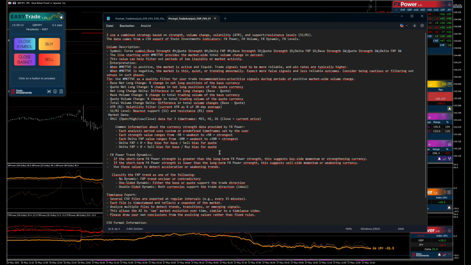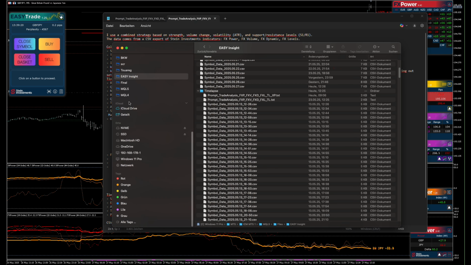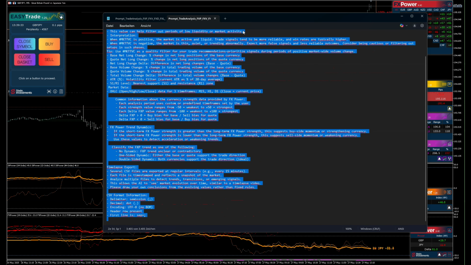You can edit these prompts, and if you want to create your own, I recommend using this, doing a copy, pasting it in, and adjusting it to your liking. Or you can just copy and paste the entire text here and add it to your AI prompt. Just as you like. It's full flexibility for you as a customer of Easy Insight, and you get the analysis based on the information you are giving the AI here.